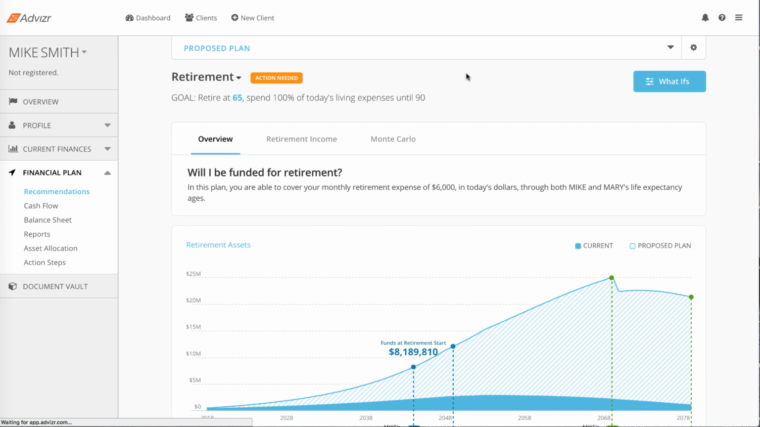For example, let's say the client's goal is to retire at age 65 and spend 100% of today's living expenses. But what if the client comes into your office and says they now want to retire at 62 and spend 120% of today's expenses? These are the types of questions we let you easily answer with the what-ifs.